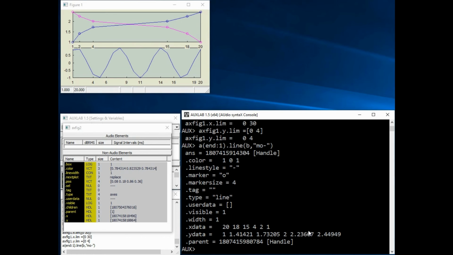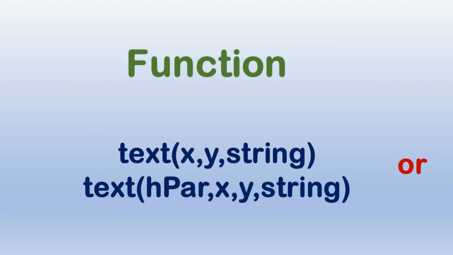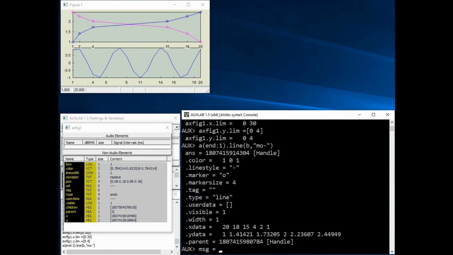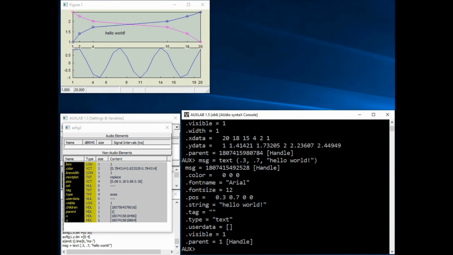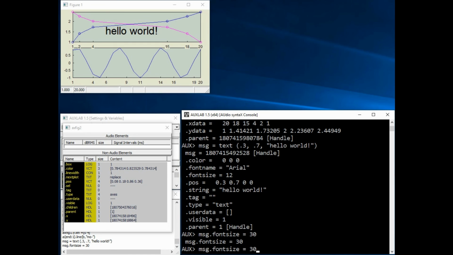Now I'm going to add a text message on the figure window. The function text adds a text string on the current figure. The first and second argument are the position of the text to put in a relative proportion to the figure window. Now change the font size and change the font name.